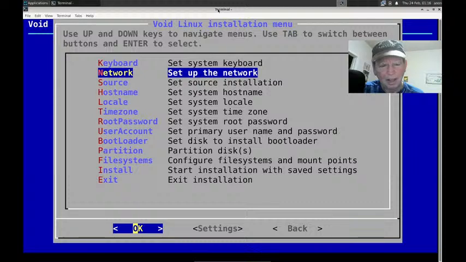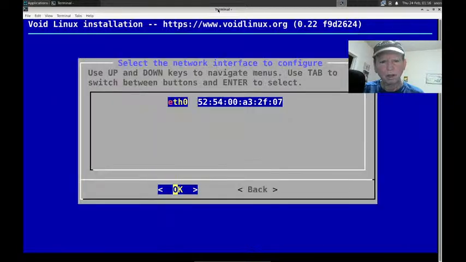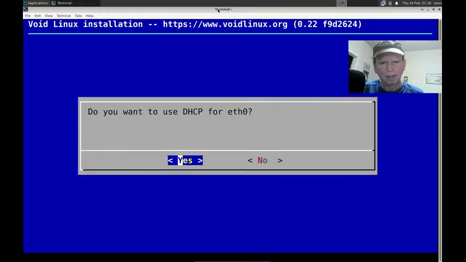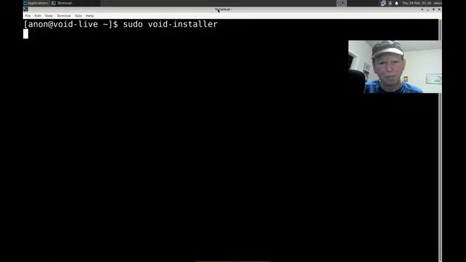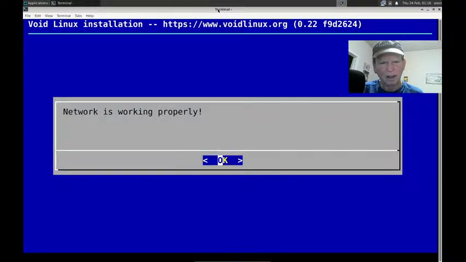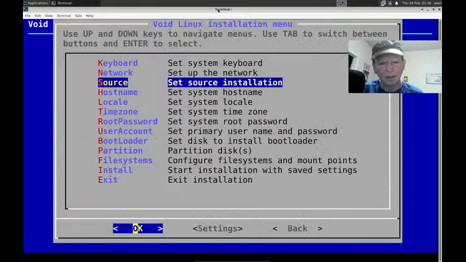Okay, that's done. If you just push enter, it takes you to the next step automatically, except in one spot where I had trouble one time, but we'll see if it works this time. So set up the network. It has the Ethernet cable because I'm on a VM, so it assumes Ethernet. So yes, we want to use that. You want to use DHCP for eth0. And the network is properly working, which you'd expect on a virtual machine.